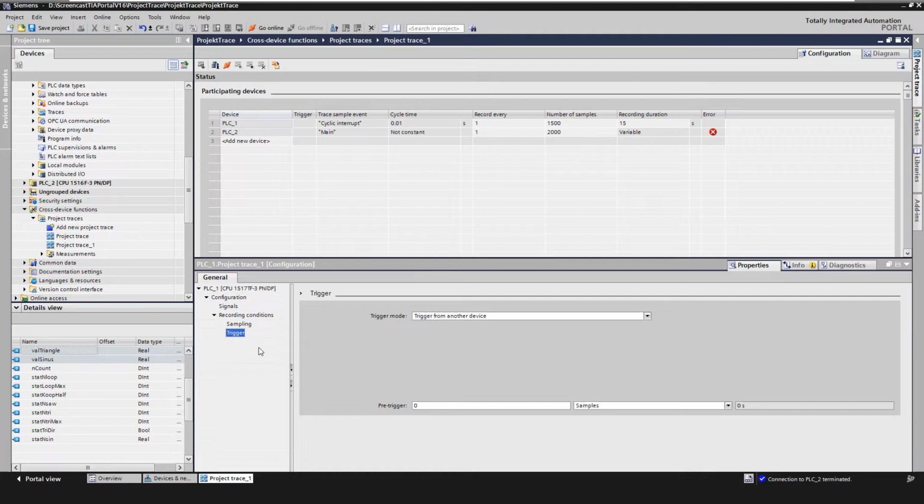The trigger defines the start condition with the occurrence of which the recording of the project trace begins. There are three options to choose from. First, record immediately means recording starts immediately after activation of the trace in the device. Second, trigger on tag means the recording takes place as soon as the trace is activated in the device and the trigger condition is fulfilled. And third, trigger from another device is only available for a project trace and means that the global trigger for the start of the trace is triggered by another device.